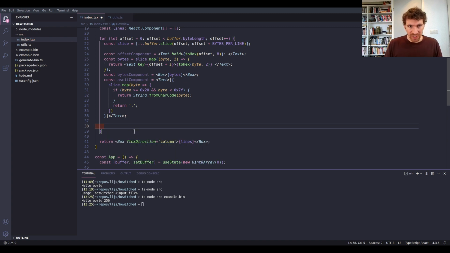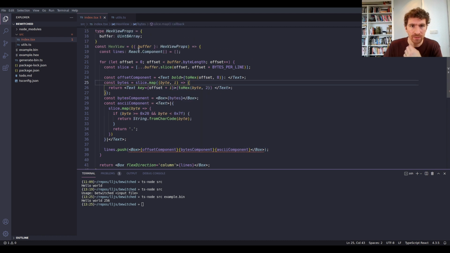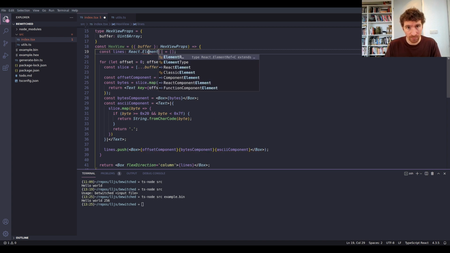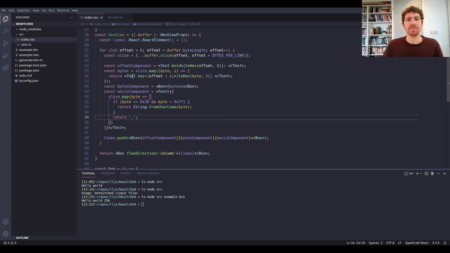What we're going to want to do is push into our lines array, and that's going to be a box again. And what we're going to have in there is a couple of different components: our offset component, our bytes component, and our ASCII component. And it doesn't like something here. Argument of type element is not assignable to component. Okay, does this just need to be React element? Yep, I guess so. Okay, I think we've got it with that.